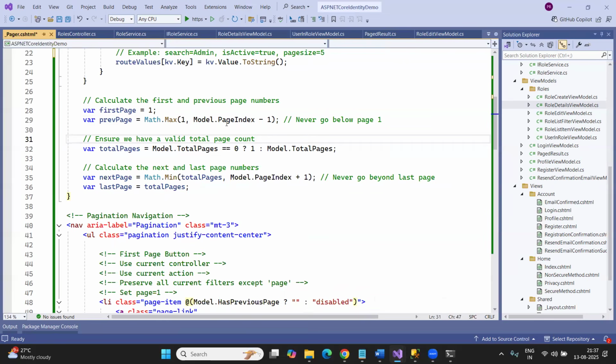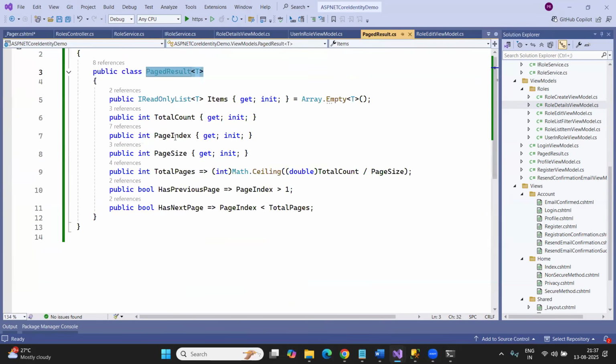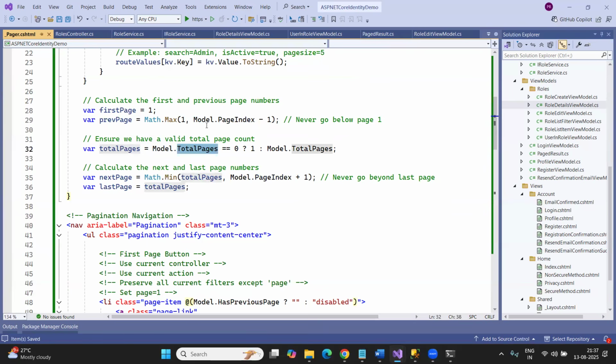So between 1 and 0, which one is the maximum value? 1. Right? Similarly, what is the total number of pages? Whatever the model property, there is a property called total pages, right? You can see this is the page index. This page index, you can consider as the page number. If you are getting confused, this page index is nothing but your page number.